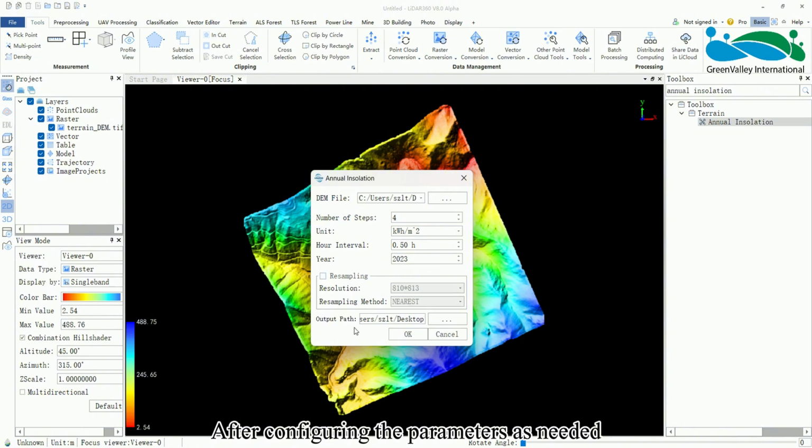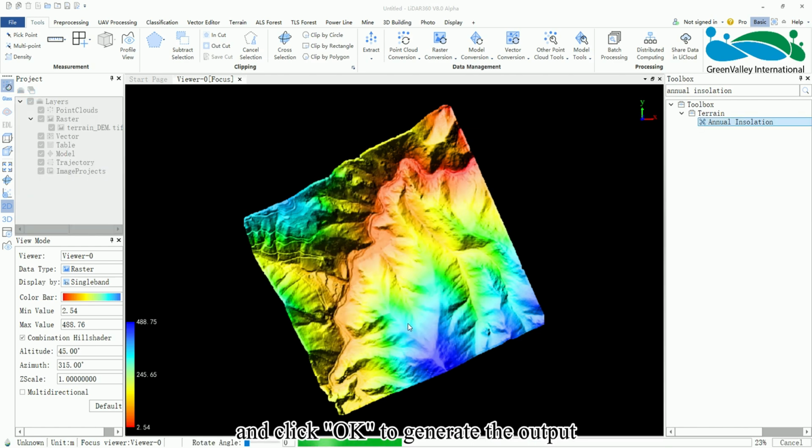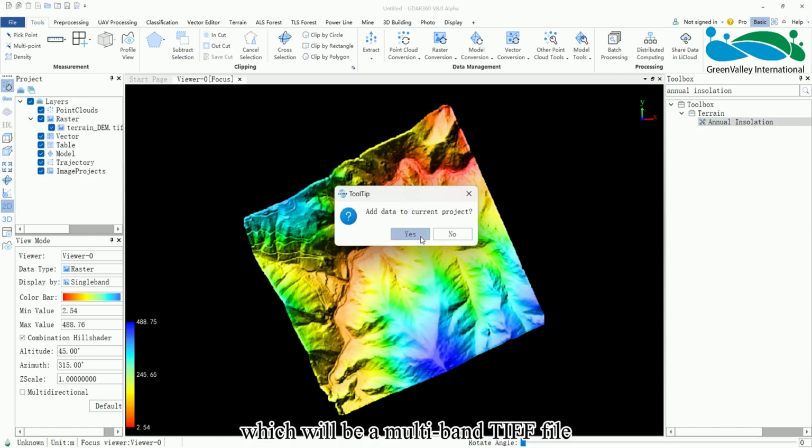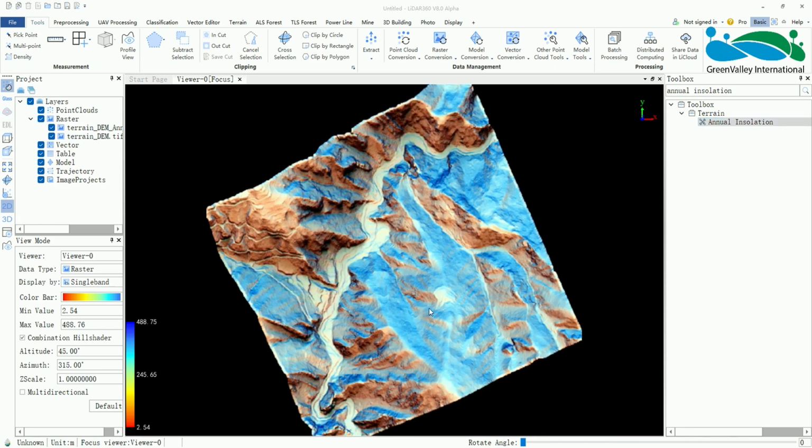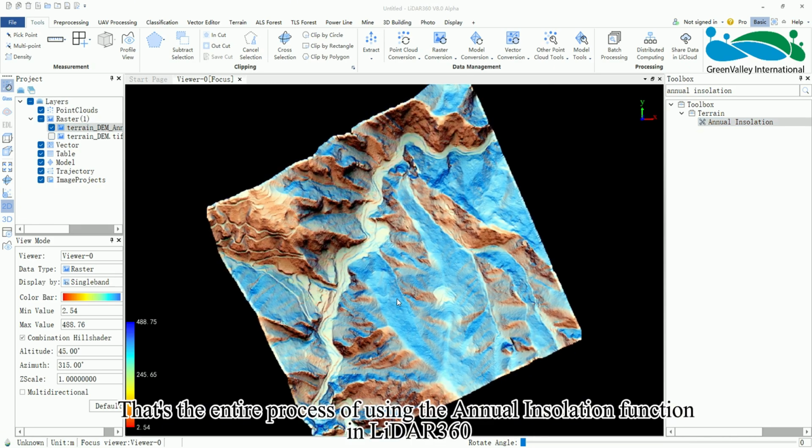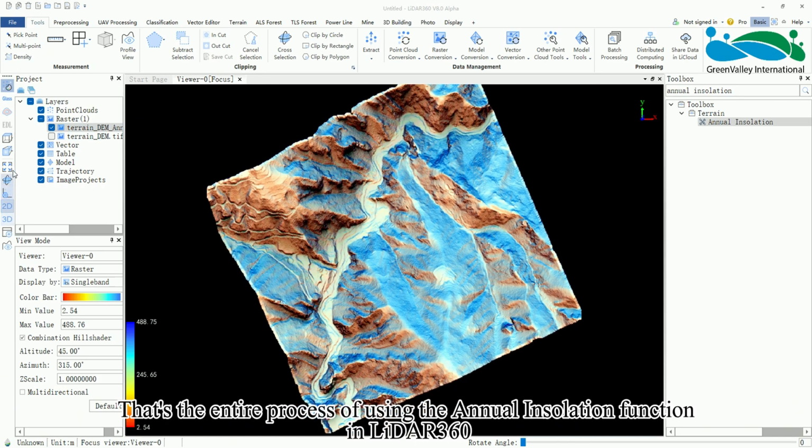After configuring the parameters as needed, select the output path and click OK to generate the output, which will be a multi-band TIFF file. That's the entire process of using the annual insolation function in LiDAR360.